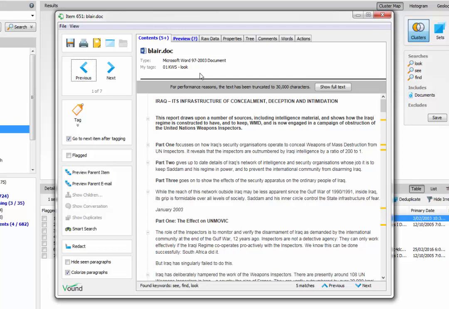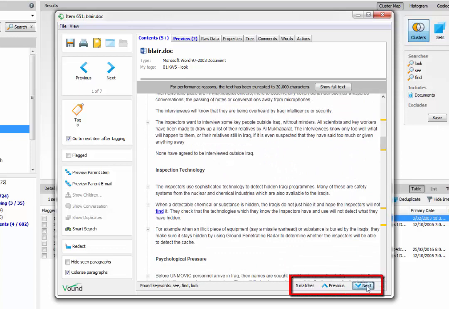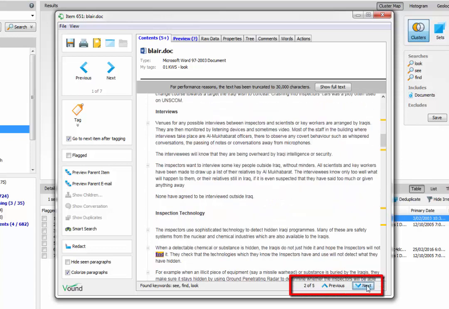The Contents tab shows the text which has been extracted from the item. You can also see hit highlighting for the keyword searches which were run. You can navigate these hit highlights by using these buttons at the bottom of the preview window.